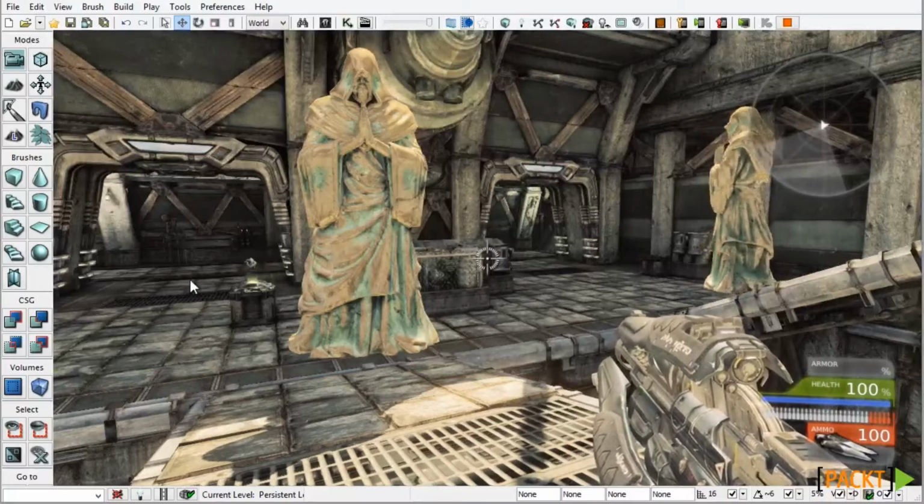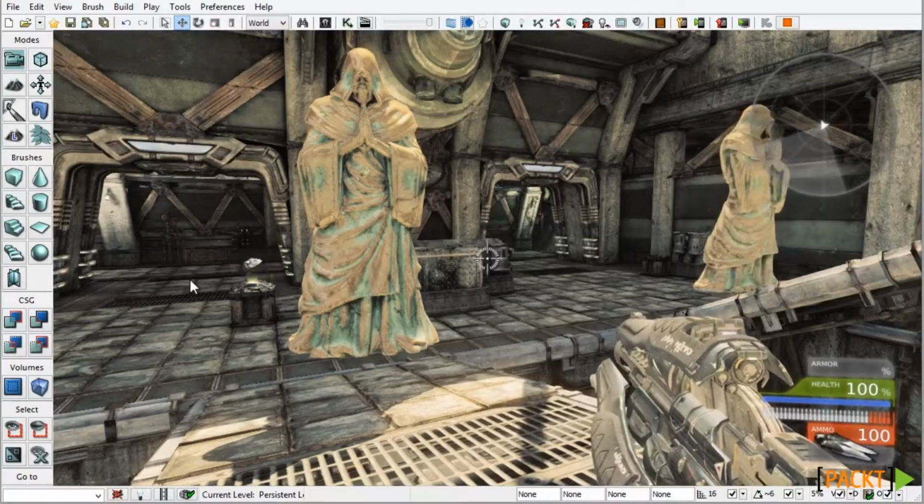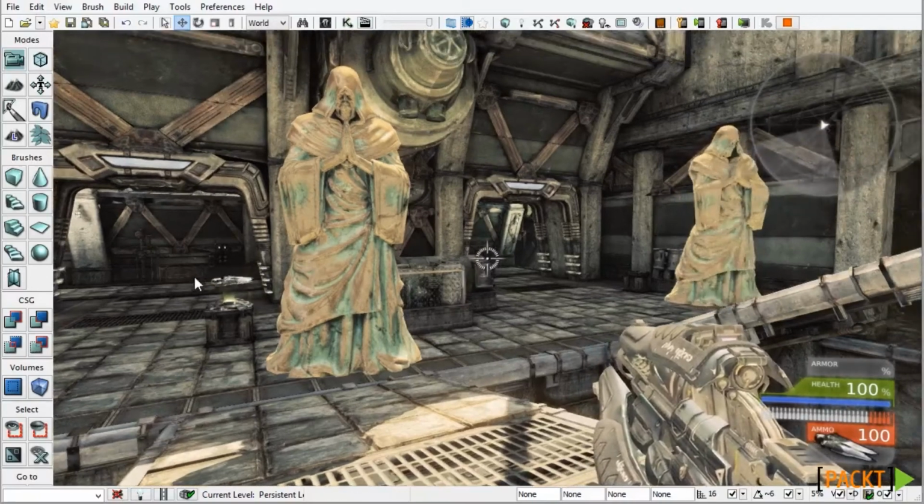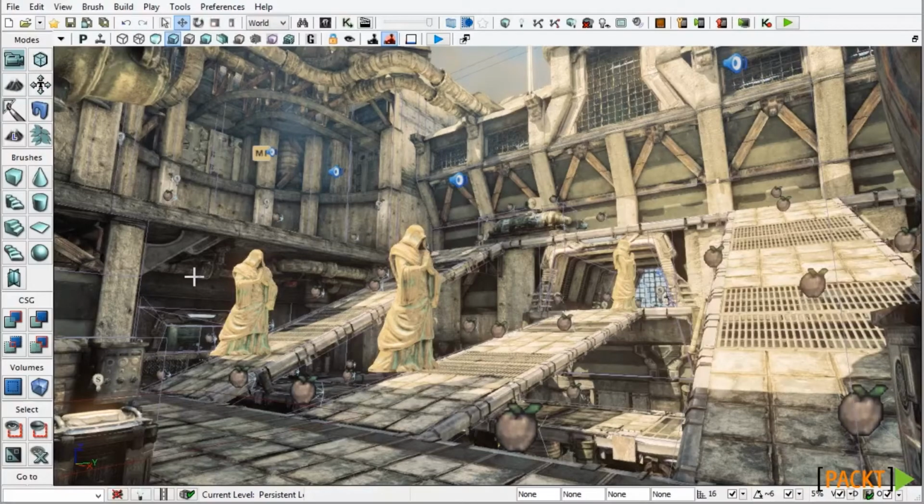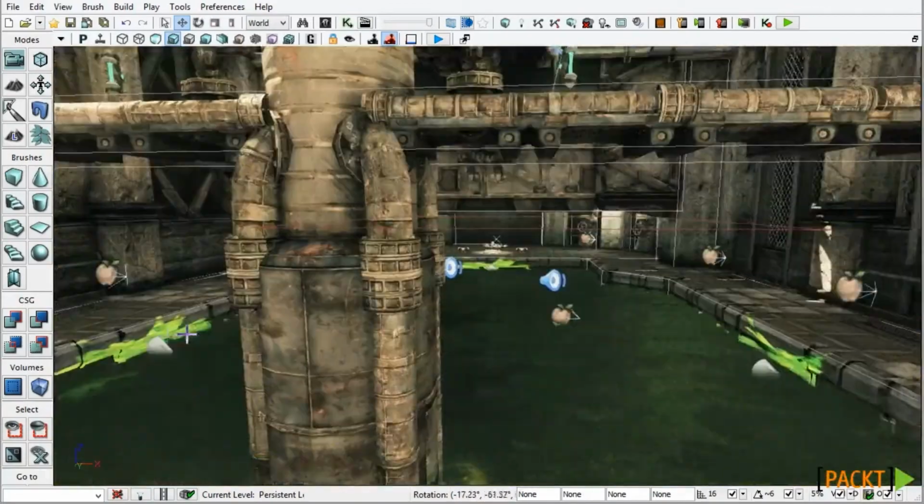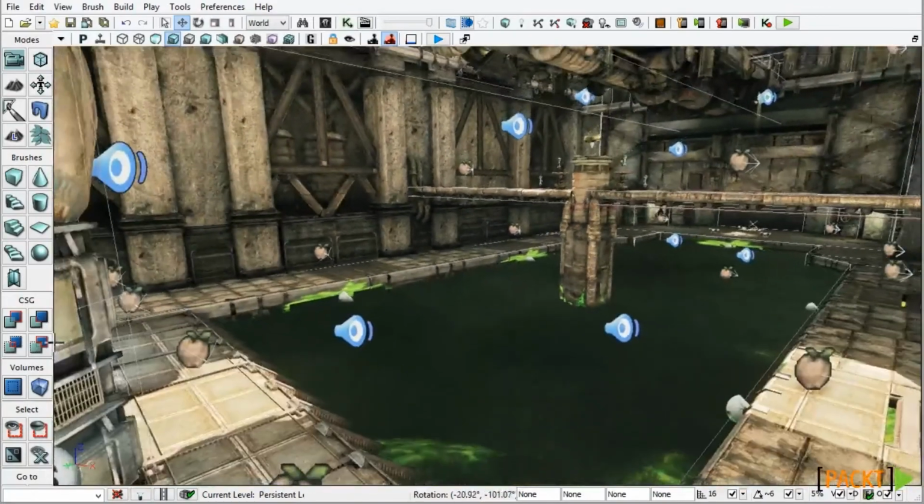But of course our game is not quite completed. There's something else that we need to do to round this off nicely. I'm just going to press the escape button on the keyboard here to exit the play mode. And I'm just going to navigate the camera down to the bottom of the level where we can see we have this bubbling green toxic ooze.